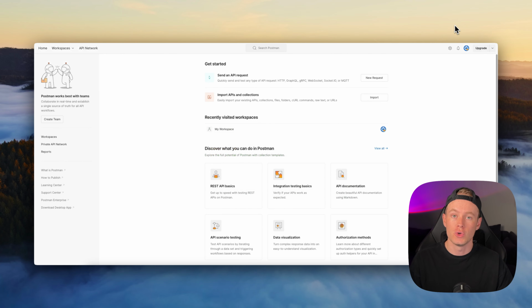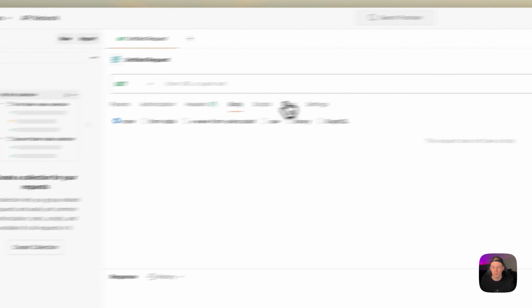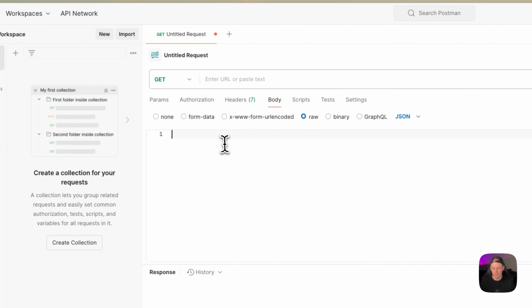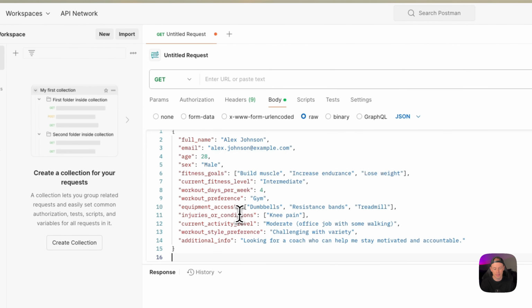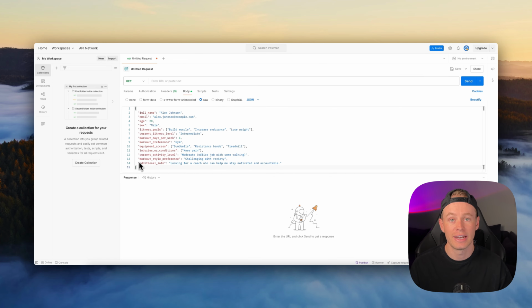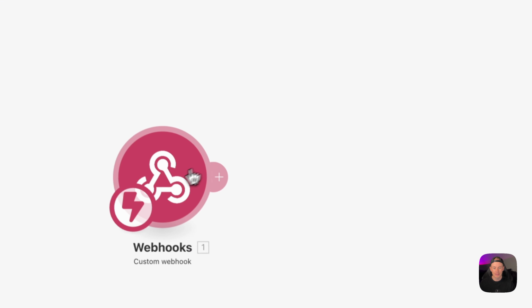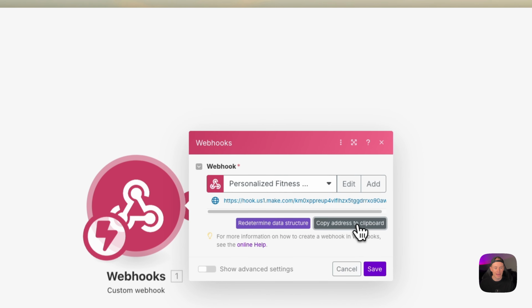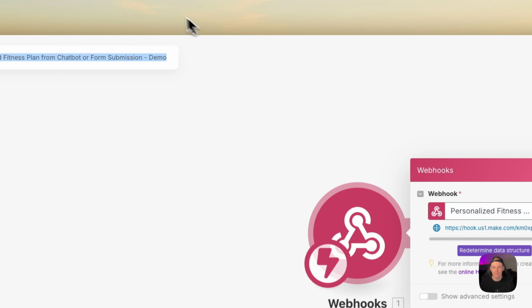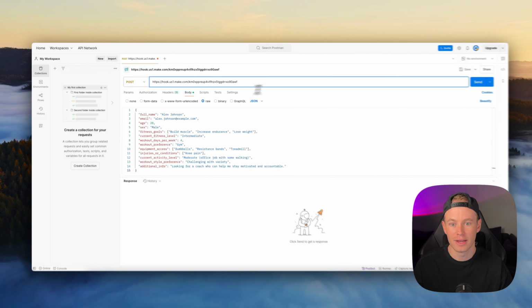And we're gonna head over to Postman. This platform allows us to send and test any API requests for free. So right here, once you log in, go ahead and go to new request, go to body, select raw, and paste in that JSON object right there. Hit delete so that it ends on this curly brace. Change this to post, go back to make.com, and we're gonna copy that webhook address one more time. Go back to Postman, paste that in right there.